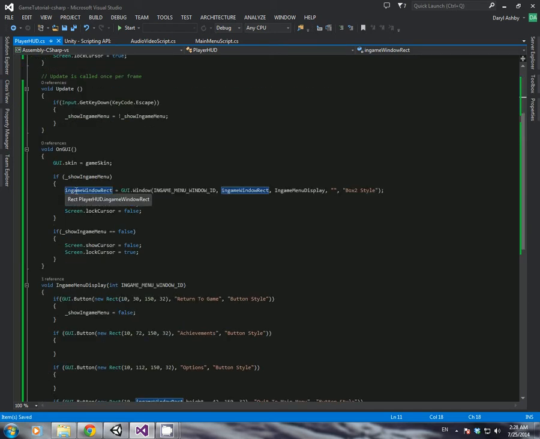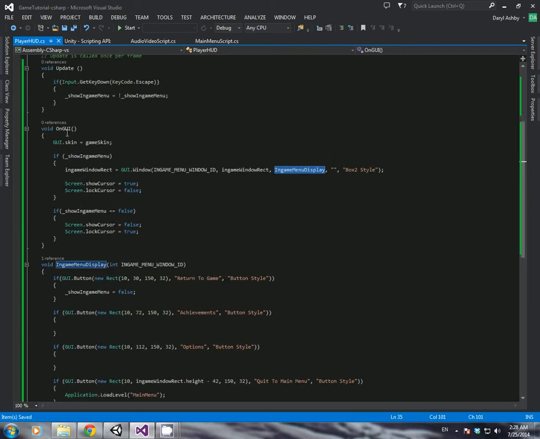Now, as we continue down, we've got the show in game menu, we've got the window rect, and we're stating now that it's actually a GUI window. And we need the ID, the rect, which is the in-game window rect, and then we need the function name here. The reason why we didn't need to cast this function name on GUI on its own is because it's been cast inside this string of code here. The next one is the name of the window. We haven't got one in, but we could put in-game menu or something like that. And then after the comma, it is the style, the GUI style.